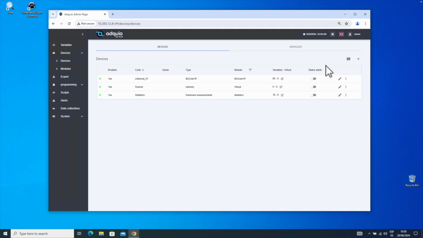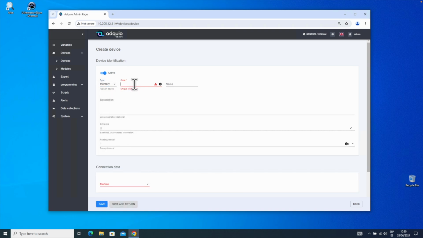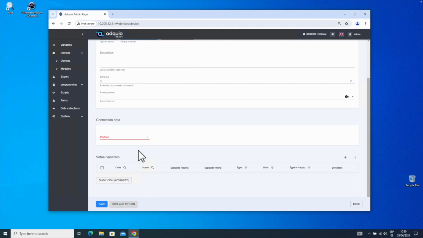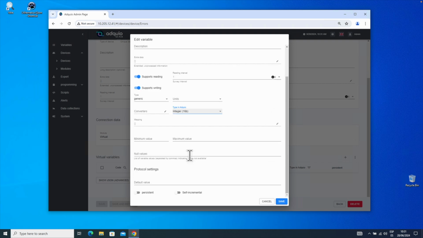To do this, we will quickly create a new virtual device, simply to keep it organized. We will say it is a memory type. We will call it errors. It will be of a virtual type, and it will have 3 variables. The first variable will be a netno, network number. We will say it is a 16-bit integer. As always, persistent, read and write. We save.